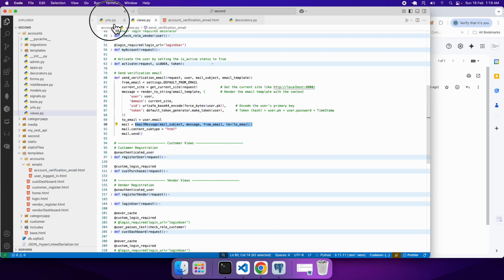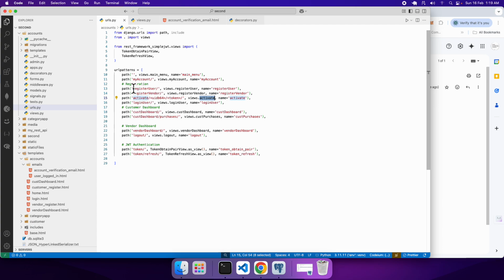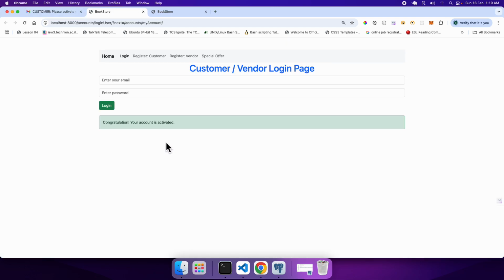I have to do it very fast, otherwise the link will expire. So that activate route will be this route which will pick up the ID and the token. Let me do it very quickly. As I click on this, it has said congratulations, your account has been activated, and look, we have been redirected to the URL.